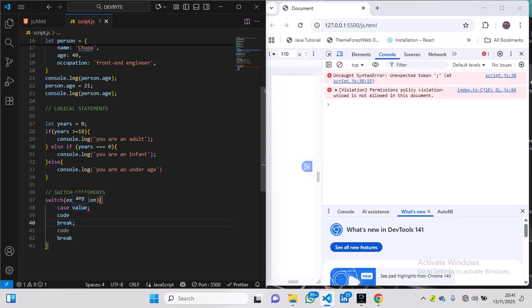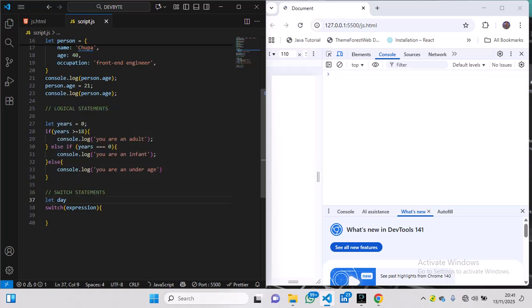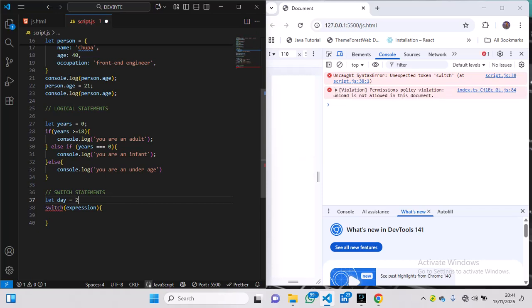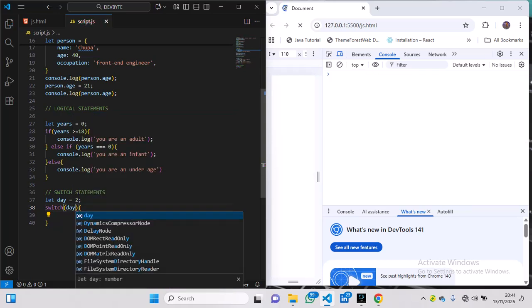What this is telling us is, inside the switch statement, you are writing an expression here, what you are actually talking about. Then your case value is, okay, this is the case I'm taking, what is the code I want it to execute. All right, so I'll just explain so that you don't get confused. Now let's say, for example, we are looking for day, we want to write days of the week. Let's say let day equal to, let's say 2. Now we are dealing with day, so our expression here will be day, the variable we are dealing with.